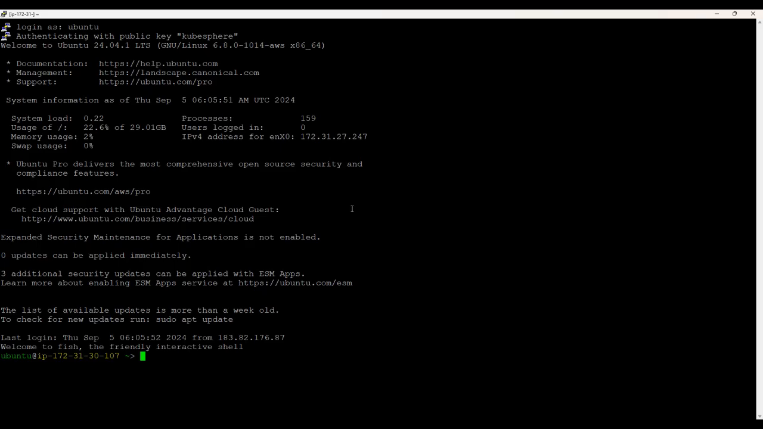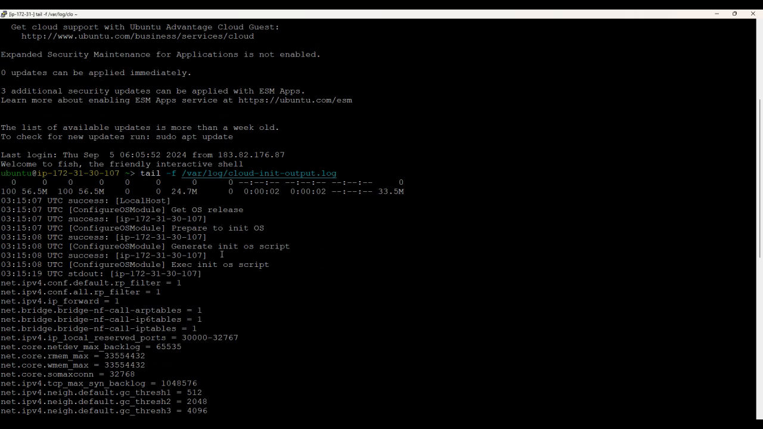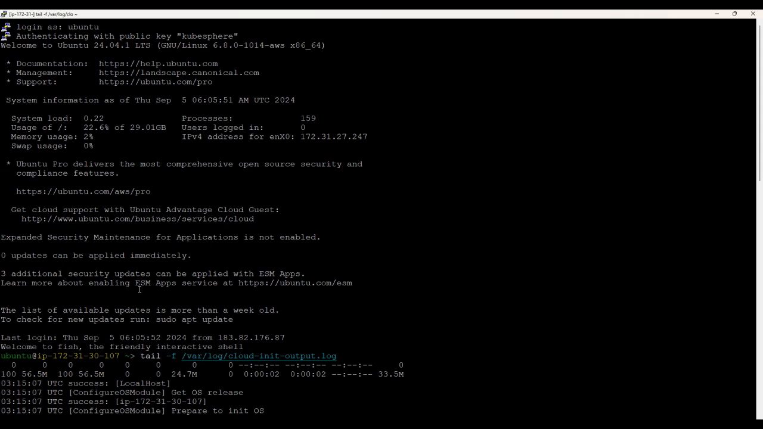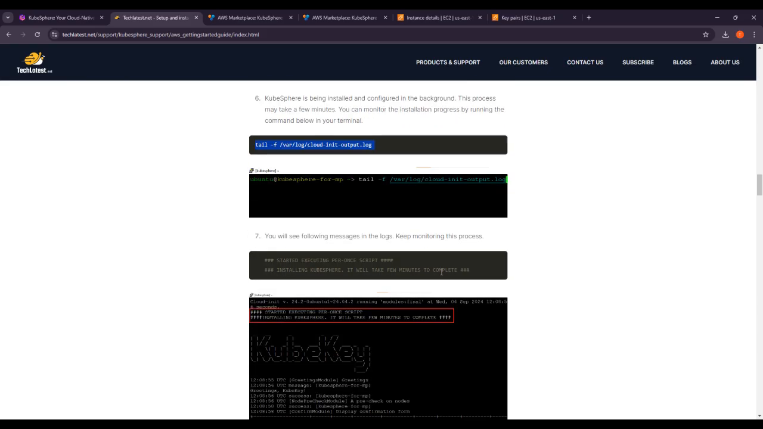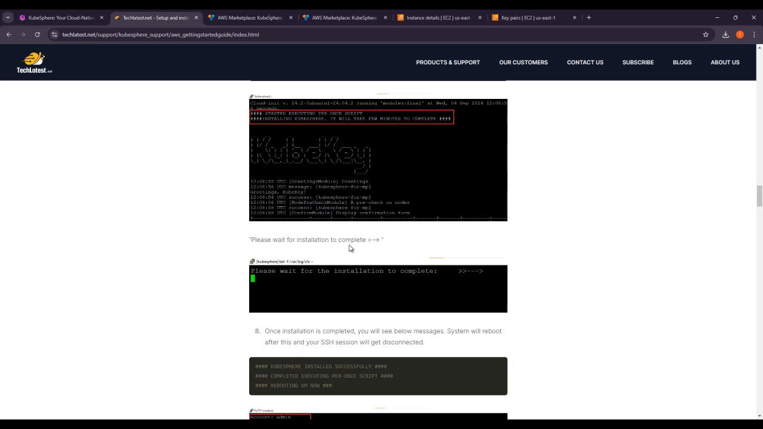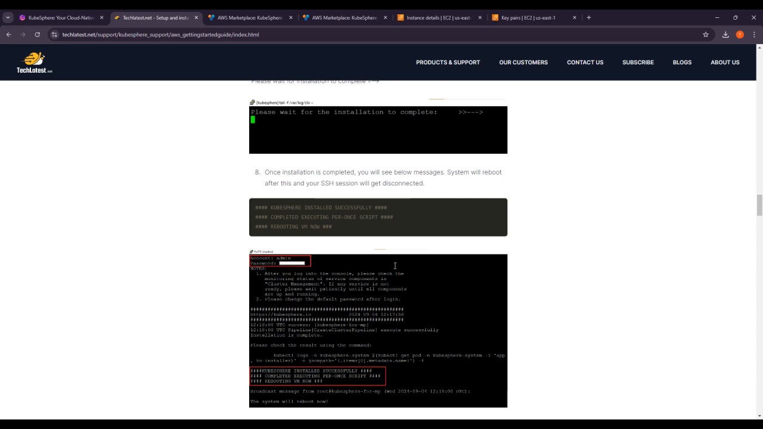Yes, you can see that this command is successfully running and executing. Okay, so this process is started now. Let's see what is on the step. We will see the following message in the log. Keep monitoring this process. Please wait for installation to complete. Once installation is complete, you will see message system will reboot after this, and your SSH will get disconnected.